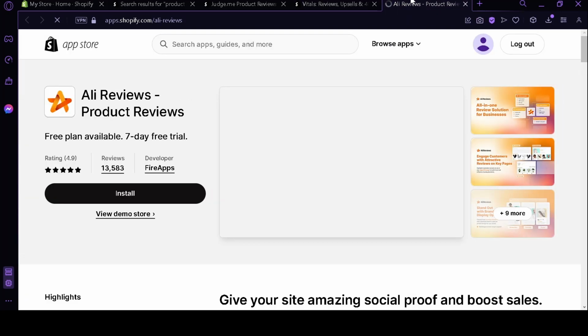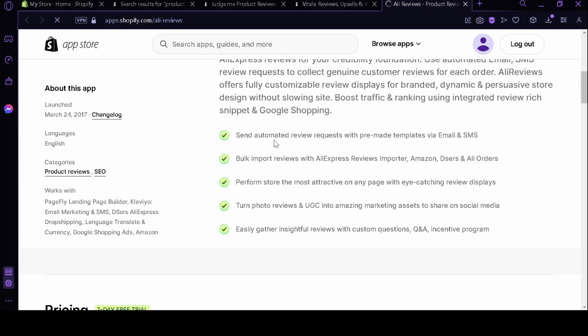And then we have your Ali reviews over here that I explained earlier. You will be able to automate review requests and pre-made templates via email and SMS. You will be able to import or bulk import from AliExpress, review importer, and you can do this for Amazon, Deezers, or Ali orders over here.